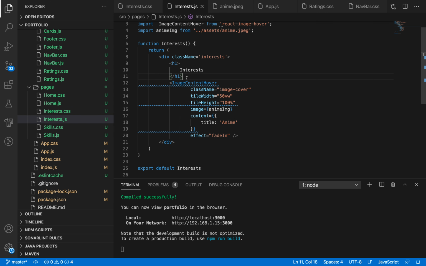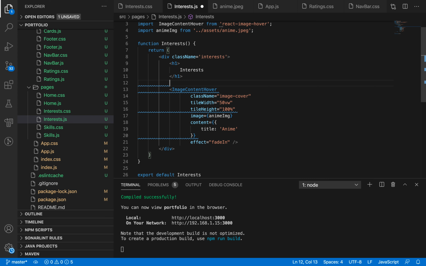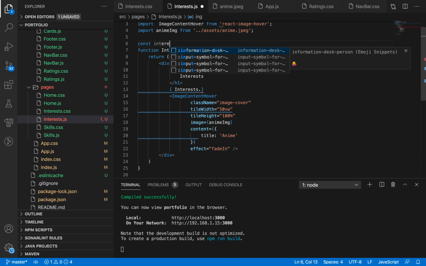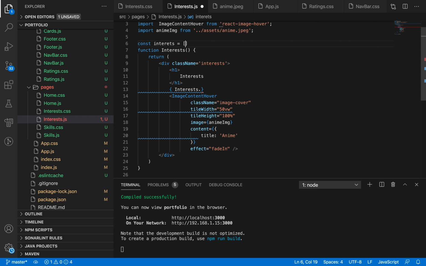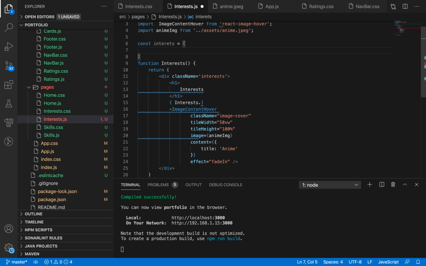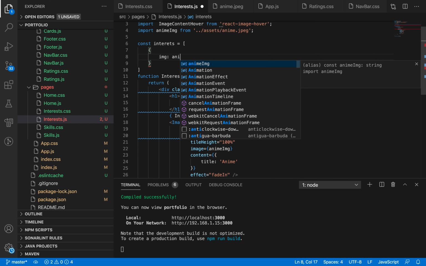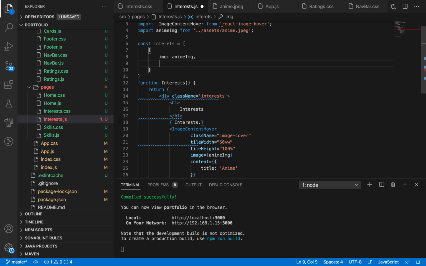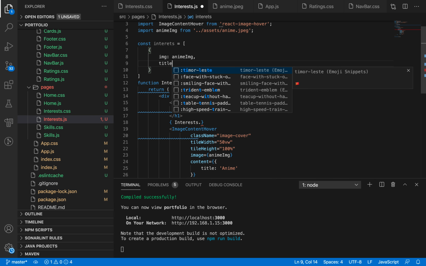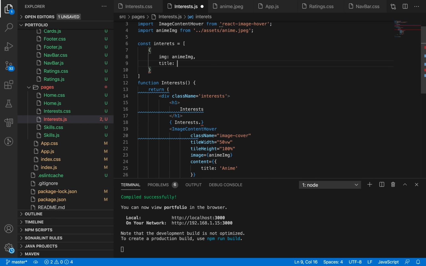Before that, let's make this more extensible. We are going to use a constant for this. Let's have an interest variable, interest dot, let's define it. It's an array which will have objects. We have done this before, so it should be pretty straightforward, which will have an image, which is first an anime image, and then its title, which is going to be anime.